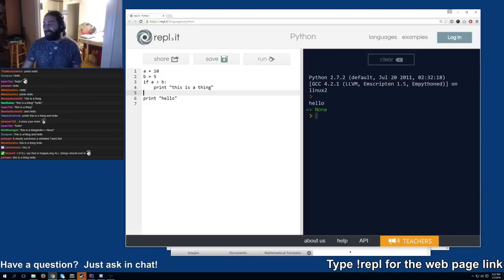Alright, so this is a thing and hello. So here's what happens. So we set A to 10, B is 5. So if A is greater than B, so this is if 10 is greater than 5, then we print this is a thing, then we go back to the main program flow, and then we print hello. Does that make sense?